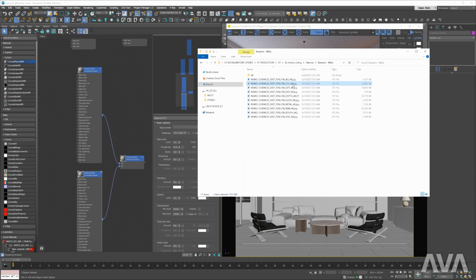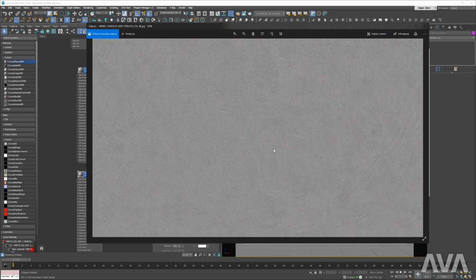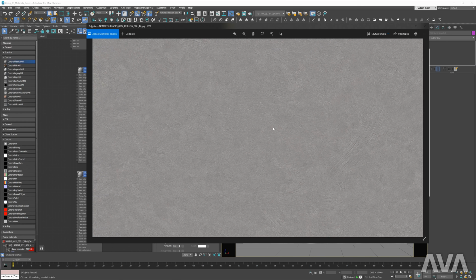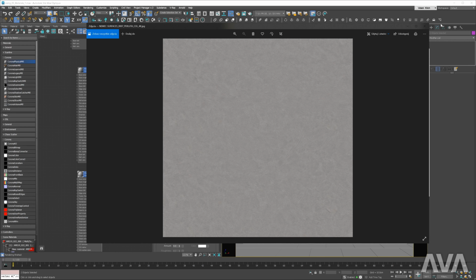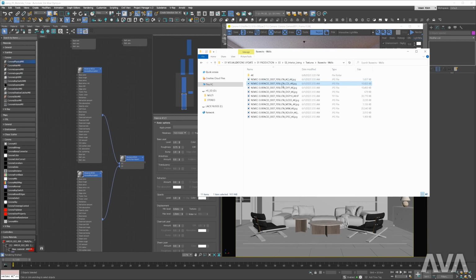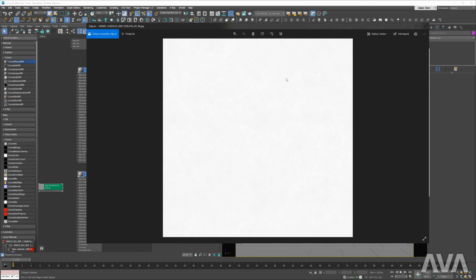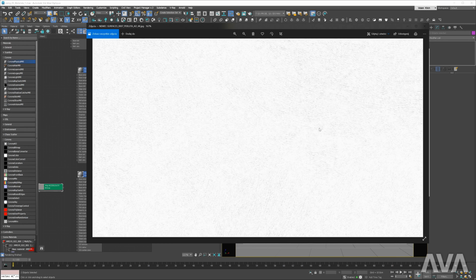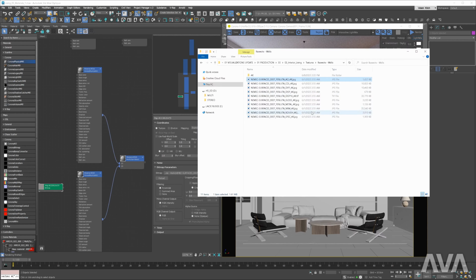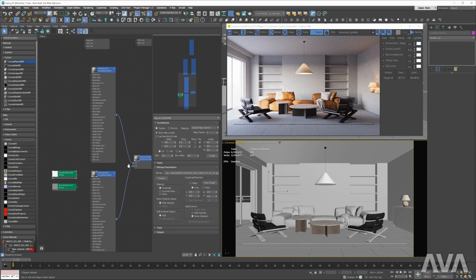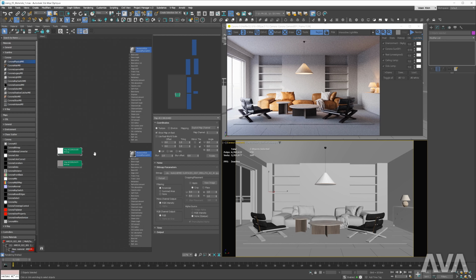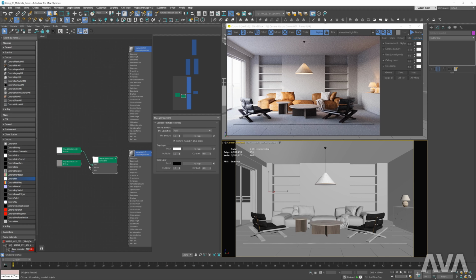Here are the textures from the download. You can find them on your working device. I will add the color map and the ambient occlusion map to the editor. Next, let's apply the Corona Mix. I will plug the ambient occlusion map into the top slot and the color texture into the bottom slot.